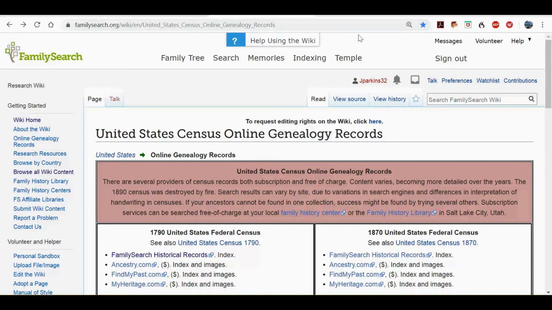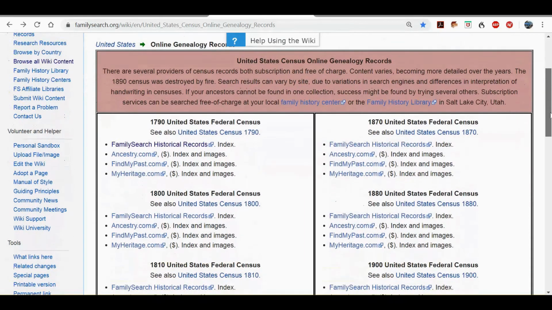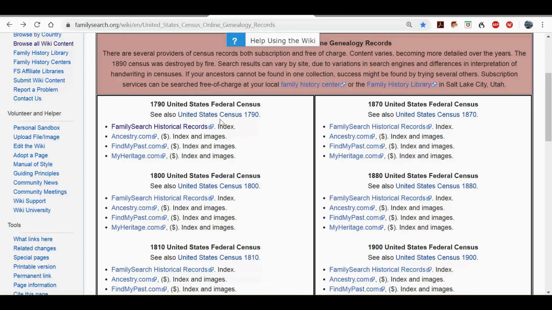if you come to the main page here in Family Search, inside of their wiki, you're just under the US Census page, and they've got a nice little feature here for each census starting in 1790. You'll see the historical records that Family Search has, and then you'll see Ancestry, Find My Past, and My Heritage, and of course each of those require a paid subscription, as you'll see noted here.